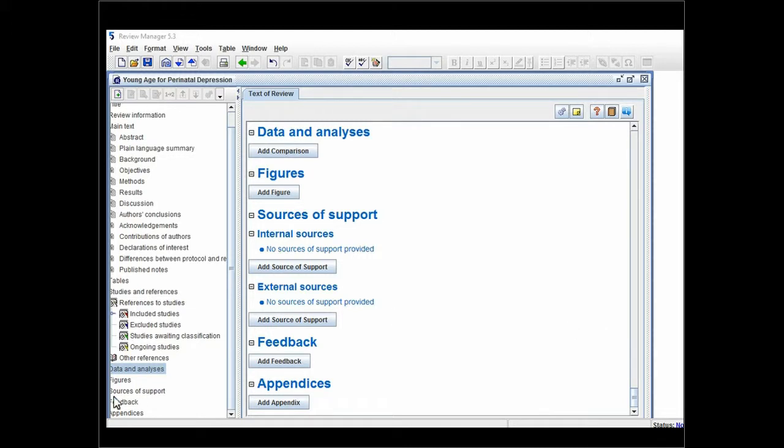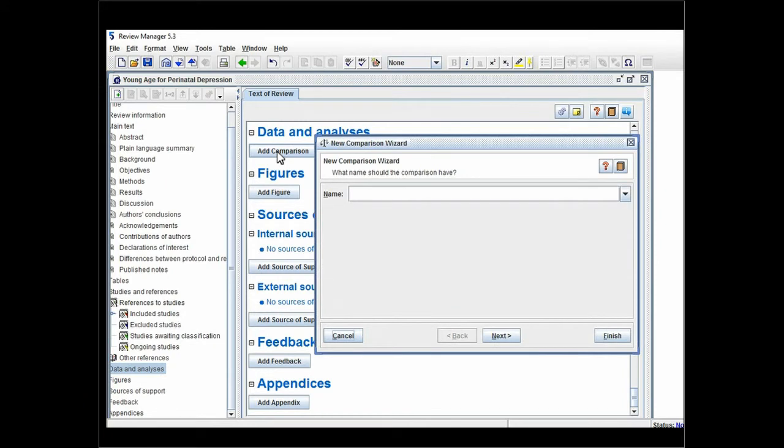So on the left screen, you have the option of data and analysis, double-clicking. On the right side, you see data and analysis, and here's where you can add your comparison. So when you're looking at a comparison, think of the exposure. You're looking at intervention versus control, or, for example, young versus old, just as an example. So here, that's our comparison, our exposure, or intervention.